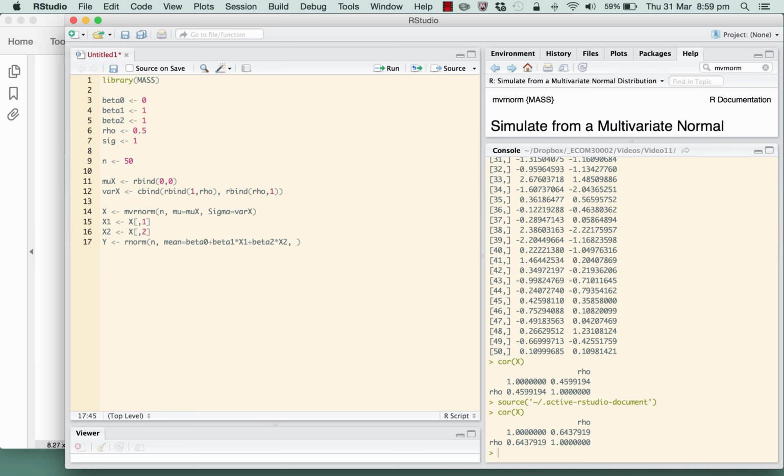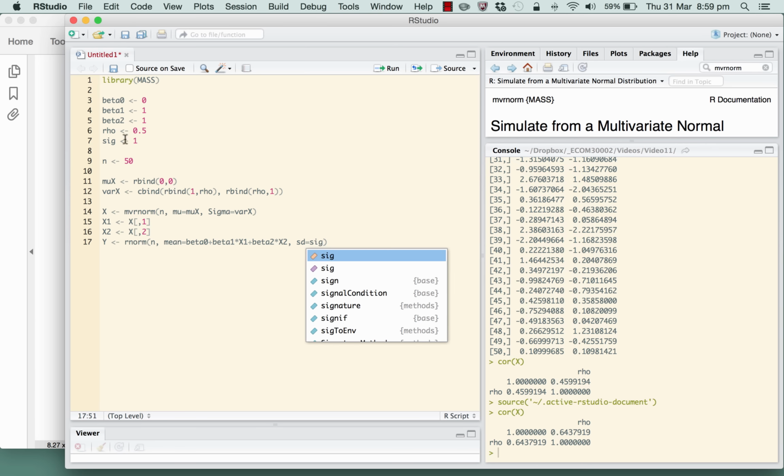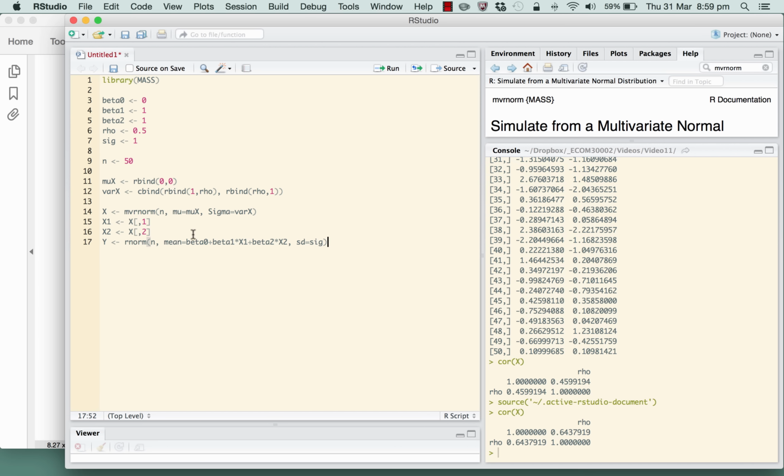And we also need the standard deviation for this R norm, which is given by this sigma, which we set to be 1 before, so that's sitting there ready for us as well. Okay. Now, obviously you don't have to specify these variables beta naught equals 0, beta 1 equals 1, and then type them all out again here.